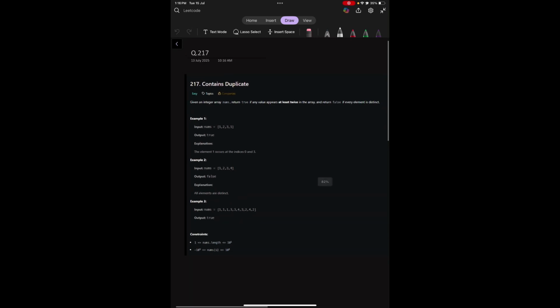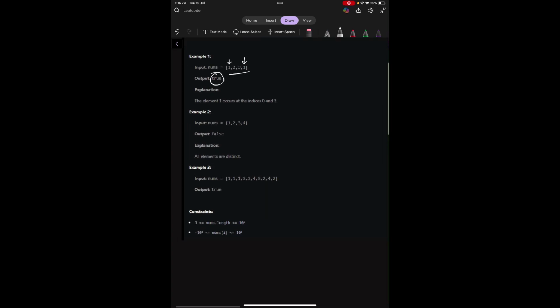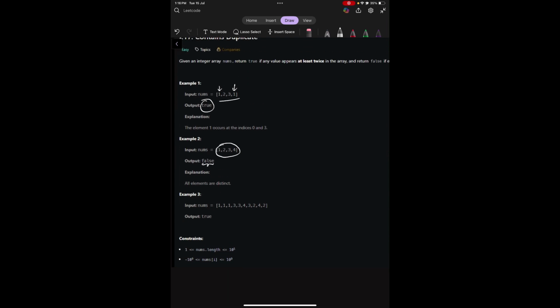So this is question number 217 of Leetcode. This question states that there is an array given, which if it has a duplicate, like for example 1 and 1, we are supposed to return true. And say it does not have any duplicate in the given array, we are supposed to return false. So, straight up, the brute force approach.